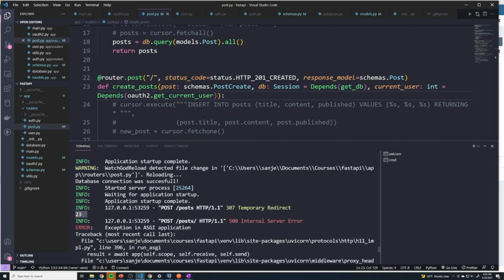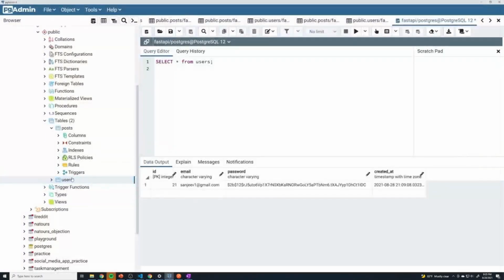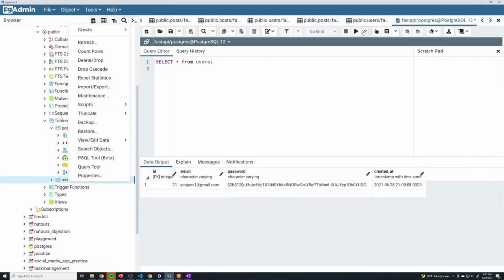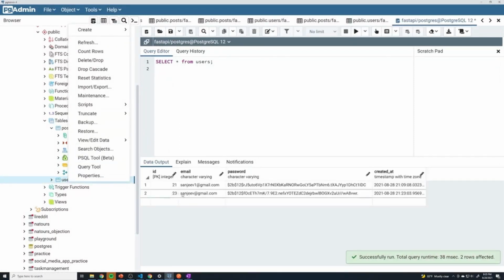And you can see that it printed out the ID of my user, which is 23. And just to double check that that's actually my user, I'm going to select star from users. And you can see that 23 is Sanjeev@Gmail. So we could just take that and add that into the new post object.